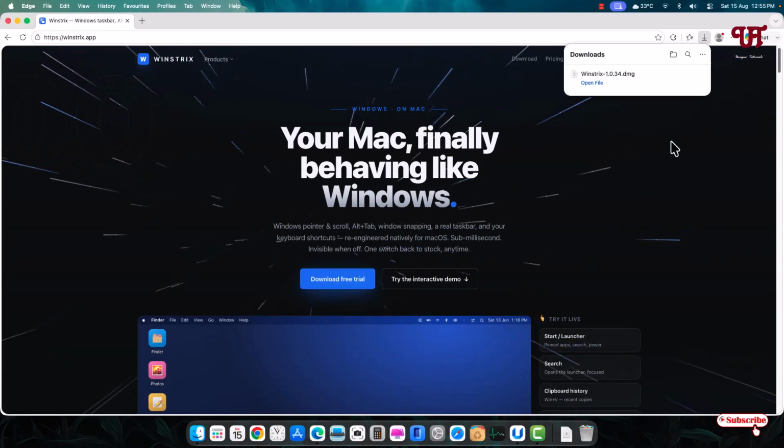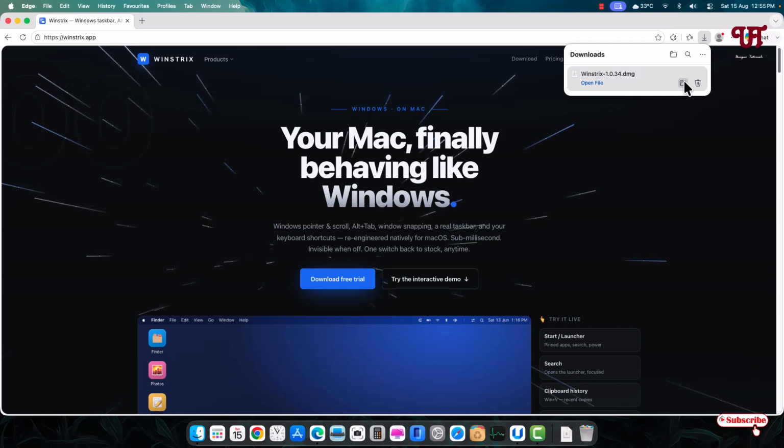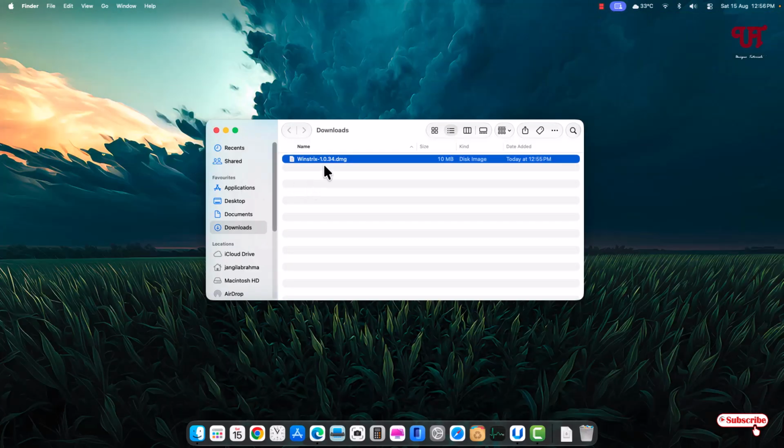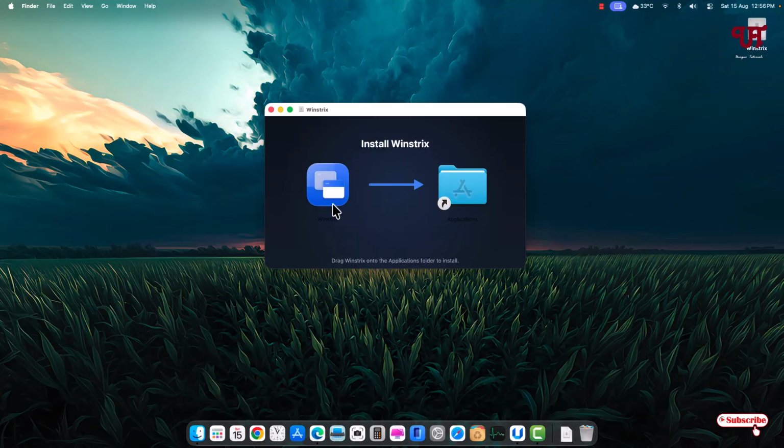So finally the file has been downloaded, so let me go to the folder where it's been downloaded and let me close this web browser. Now just double click it to run the software installer. Now just drag the application to the Applications folder to install it. So finally the installation has been completed. Now you can close it.